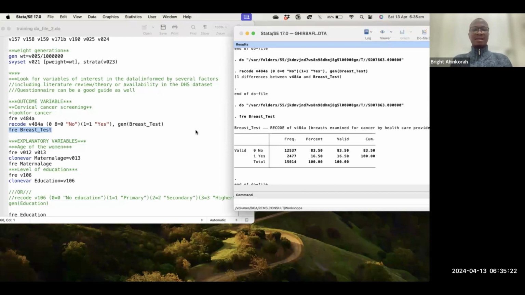Before you even start your analysis, you should have in mind the kind of analysis you are going to do, and that will determine how you are going to code your variables. We have in mind that we are going to do regression analysis, and as part of it, some chi-square tests. If you are going to do chi-square tests and regression analysis, you need to have a binary outcome variable.